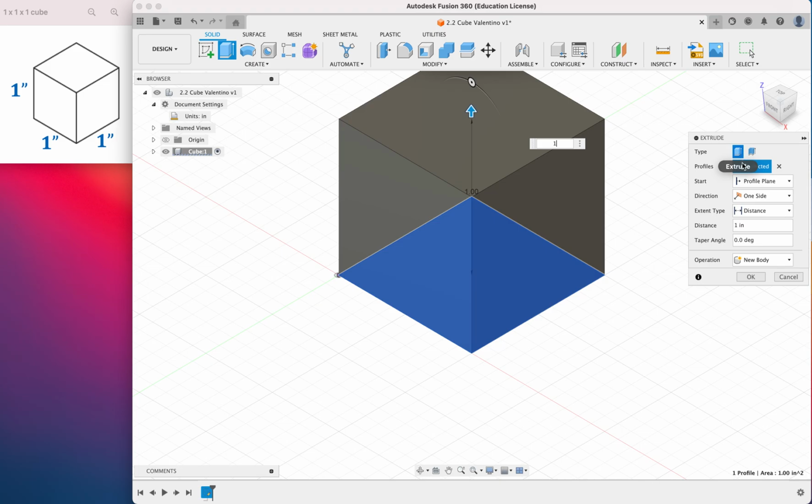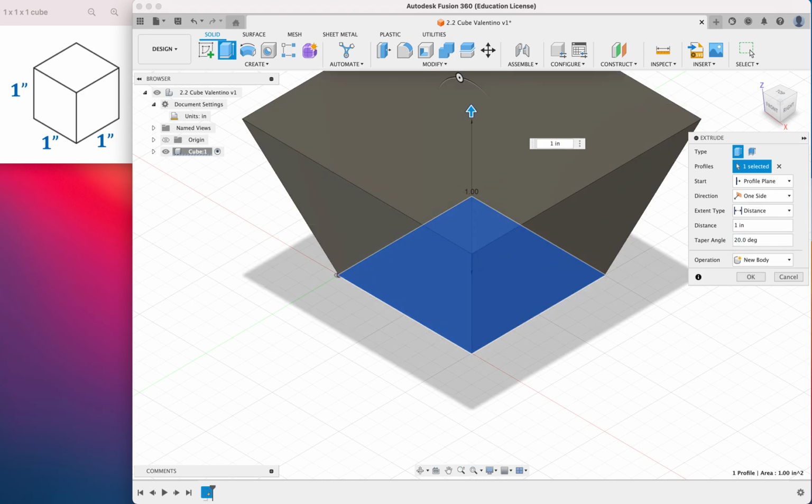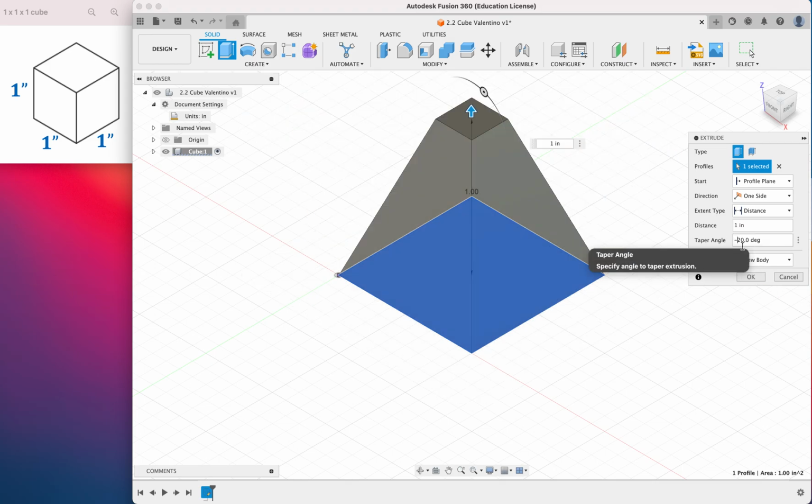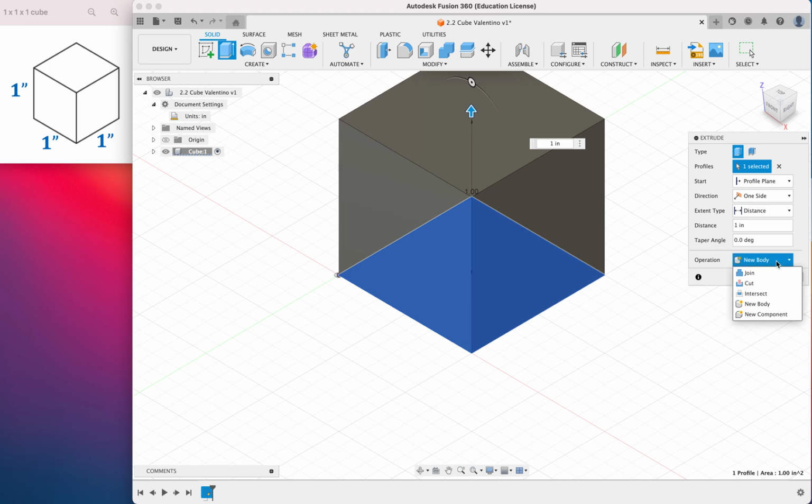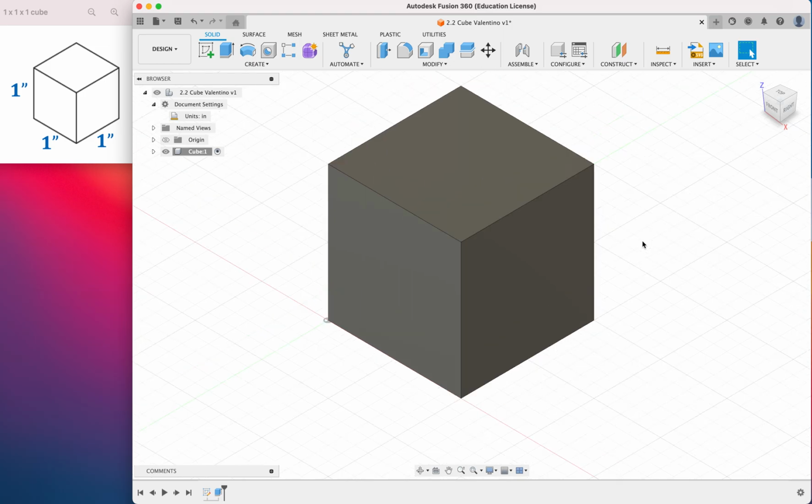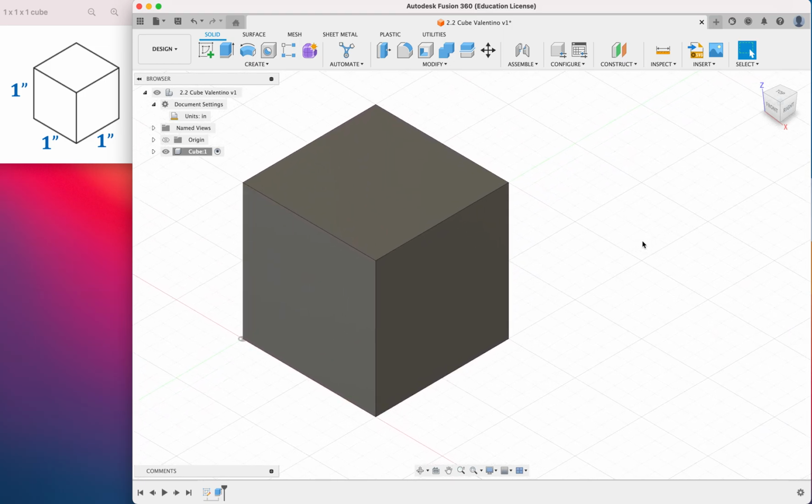Now, when you extrude, there's some things over here. You can go one side, you can go 2 sides. The distance is right here. I can go at an angle. If I wanted a taper angle, what happens here is I can actually come out. If I go at a negative taper angle, I could have my figure go in. We don't want a taper angle because we want a straight figure. So we're just going with 0. I can make a new body, I can cut, I can intersect, I can do a bunch of things with this. I just want to keep my new body, and I'm going to hit OK. When I'm finished, I got my 1x1 cube.